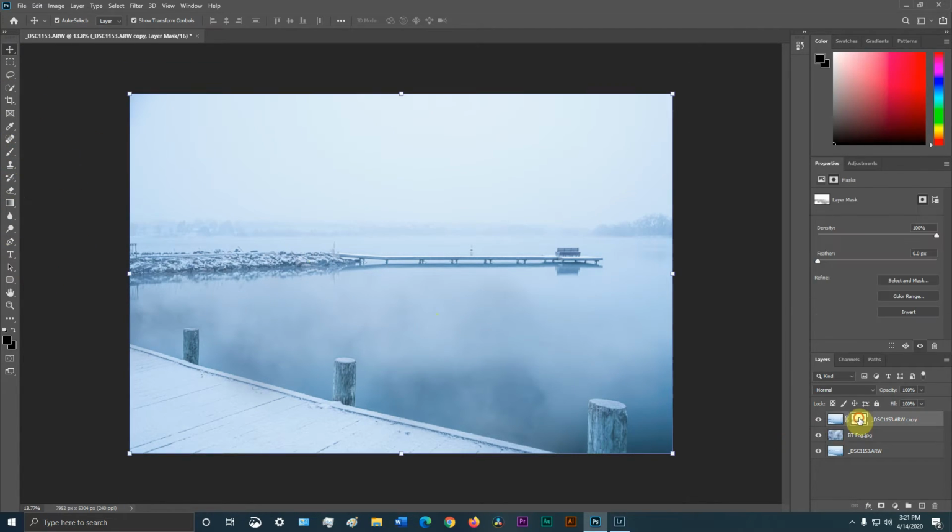Go back to our layer mask and our paintbrush and just keep painting in. And you can see we're starting to get this nice fog to come in over the water here. Okay, let's go ahead and turn that on. See, look at the difference there.